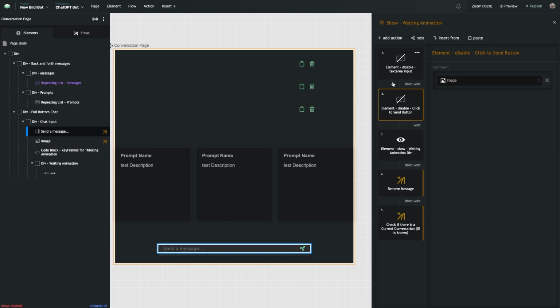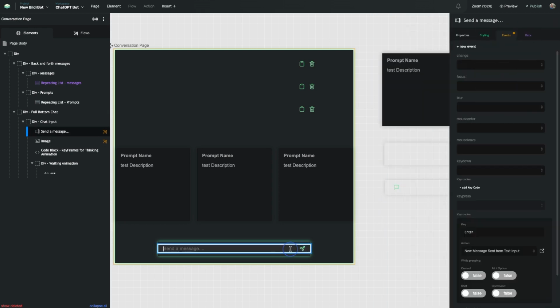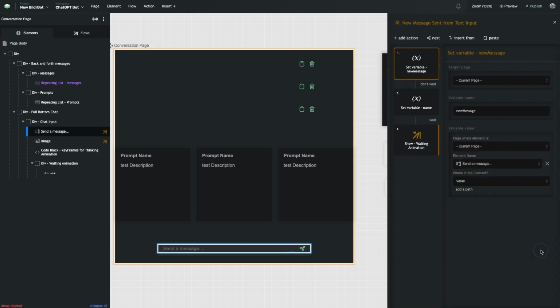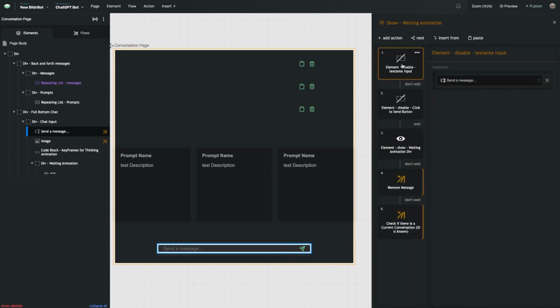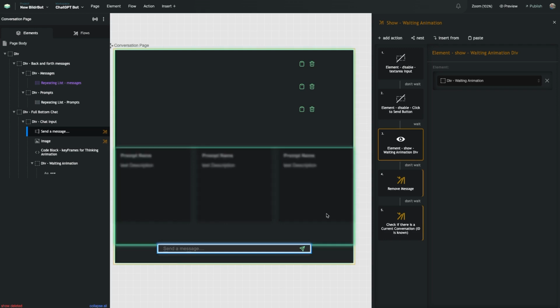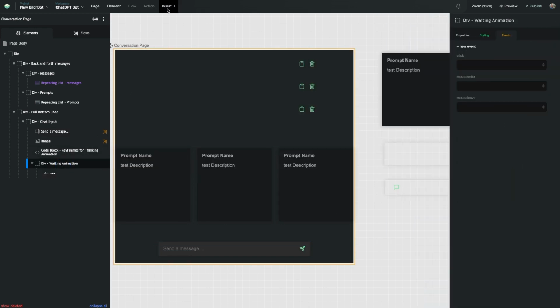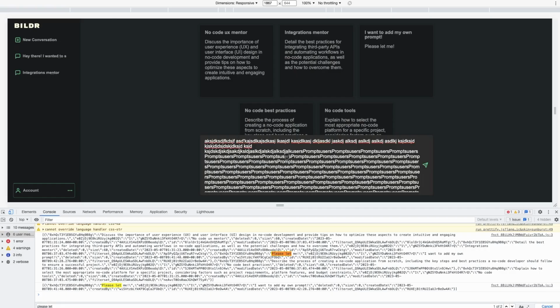Another route I could do instead of disable, I could just set the interaction of our text input on the enter. I could just disable that. And I could just set the interaction on click here to disable that. Disable in general is a more universal way of doing this. Now, immediately after I disable this, I also am going to go ahead and show my waiting animation div. My waiting animation div right here is what shows up when I send a message.